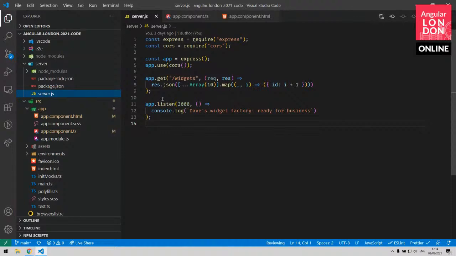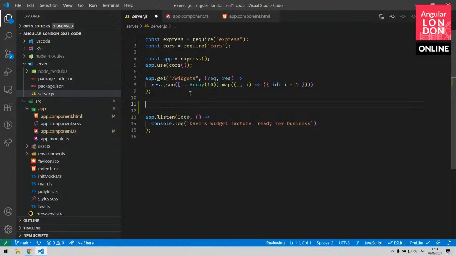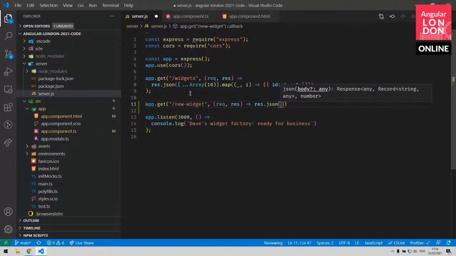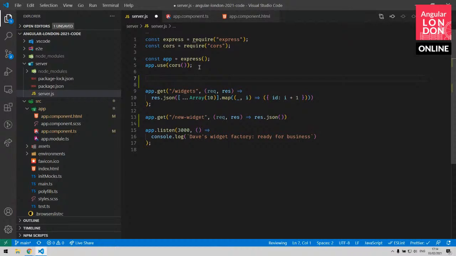So we'll add a new node endpoint here, and we'll say app.get, and we'll say slash new widget. Got a request and response object, and we'll return. What will we return here? I'll tell you what we'll do, we'll simulate a database kind of thing here. So we'll create a variable called last widget ID, and we'll set that to 10, because we know that when we initialize things, our last widget ID is 10. And in our response object here, we'll say that the ID is ++ last widget ID.